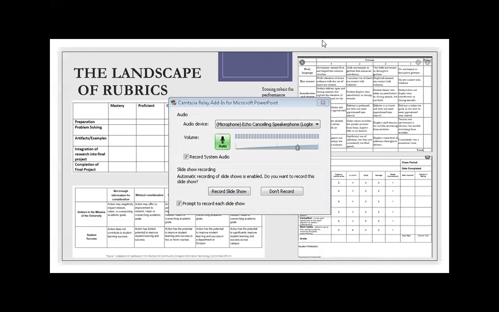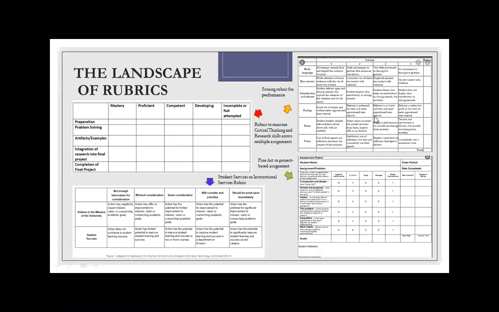Okay, so, sorry, being technically challenged today. So this would be a rubric to measure performance.